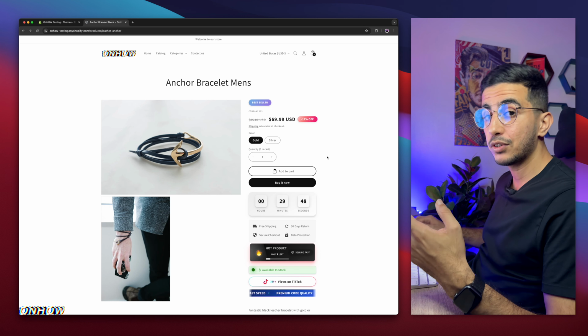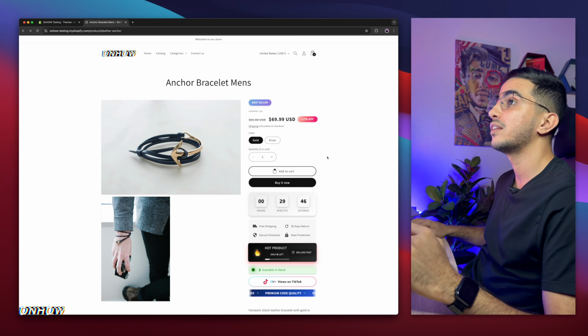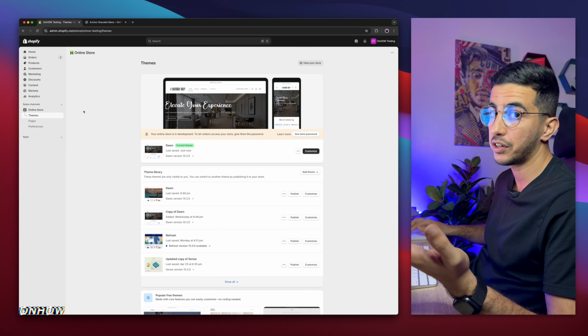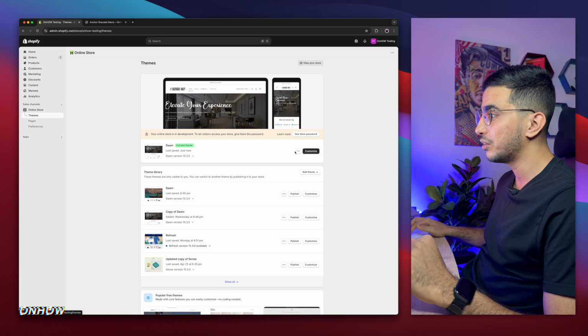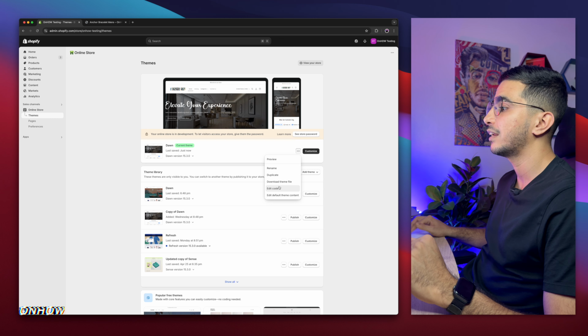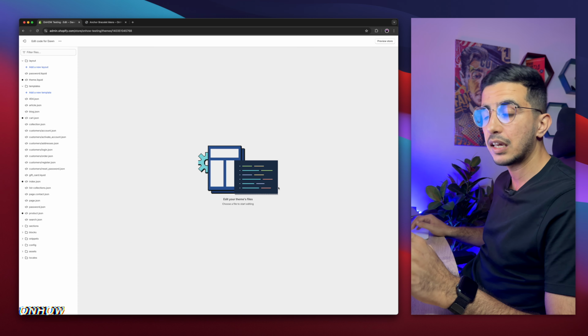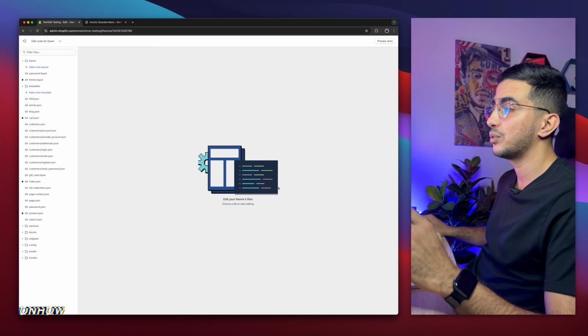So the first thing we're going to do is access the Shopify dashboard. That's very simple. After that, click on online store, then click on themes. Then after that, click on the three dots to the left of customize and click on edit code, because as I said, we will not use any application, we will use our own custom code.